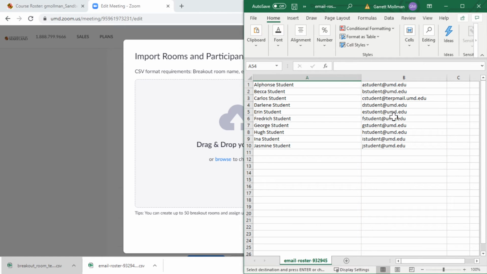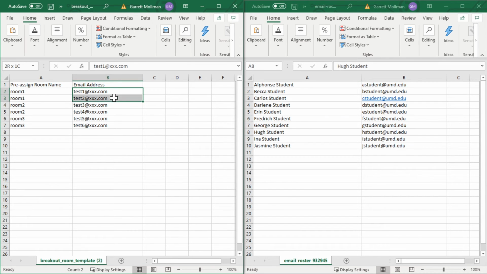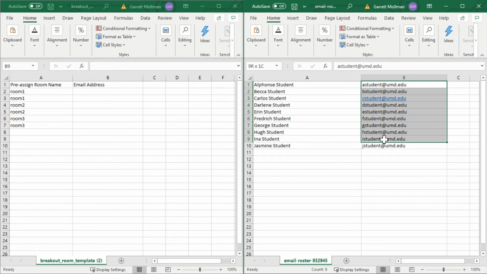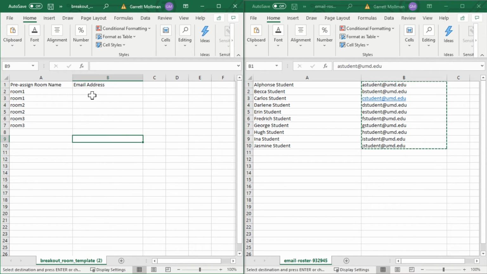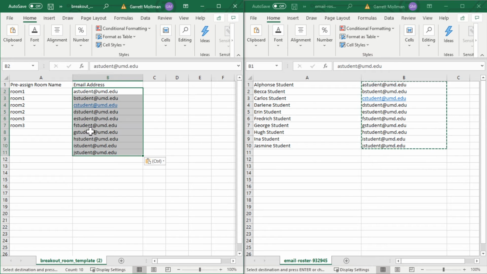We'll need to go through the email addresses and make sure that they're all @umd.edu addresses. Just like with the simple method, it cannot be an RH-Smith or Terp mail or anything else. It must be an @UMD email address. Next, in the breakout room template spreadsheet, we'll erase the default items. In the roster, we'll copy the email address column and paste the students' emails under the header.